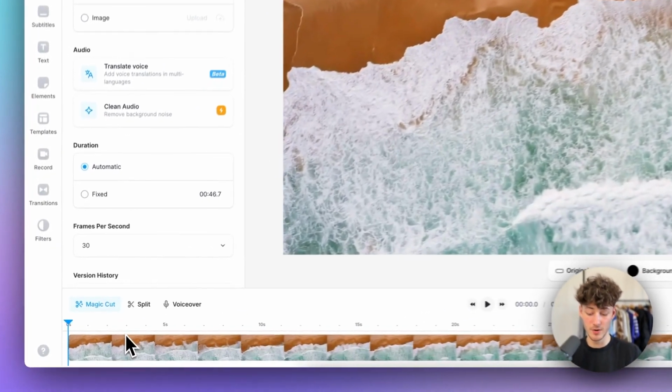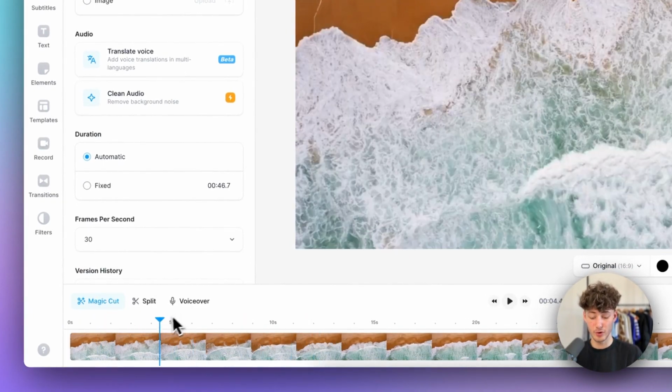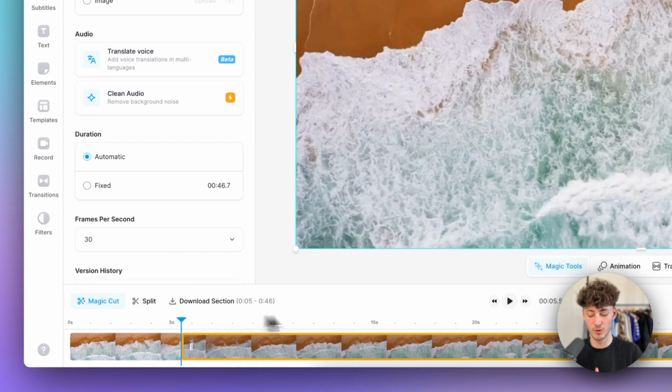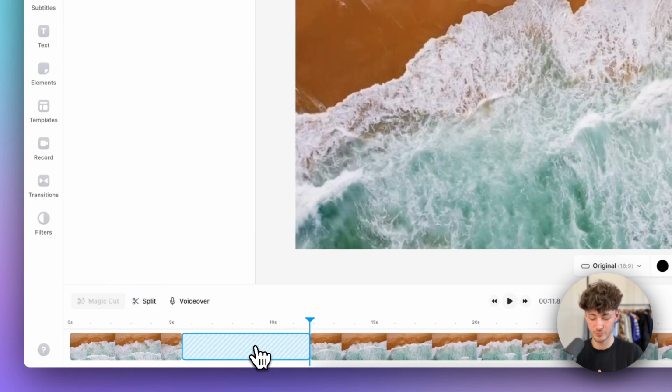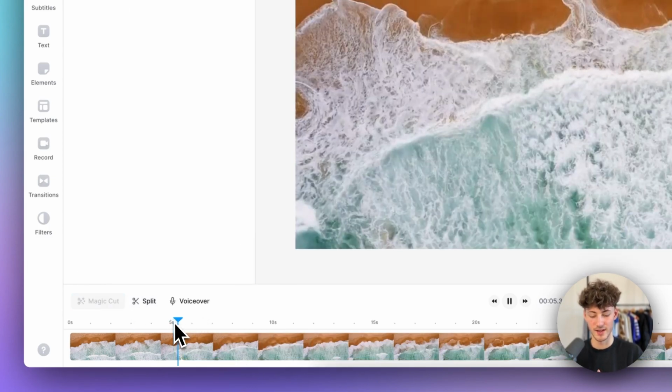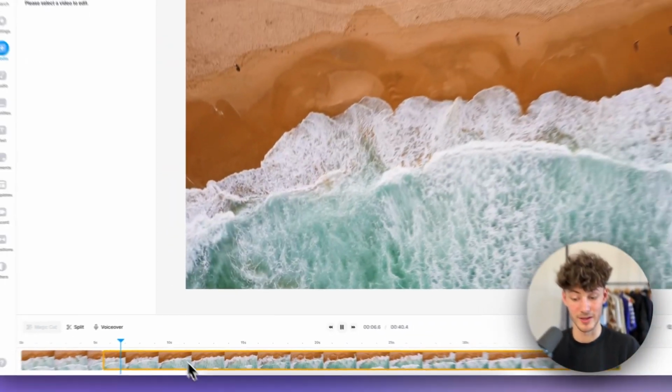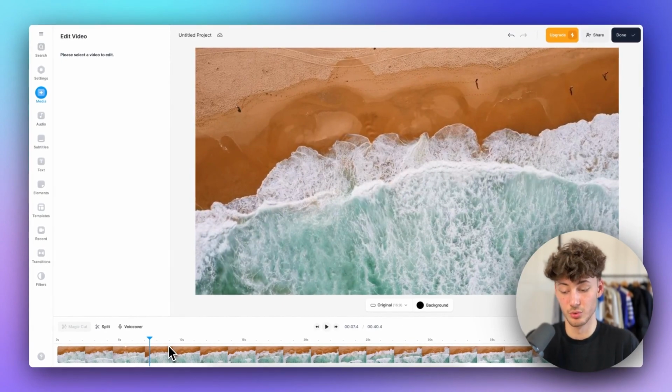So basically right here, we do have our timeline. If you, for example, do want to actually cut out certain parts of the video, we can then just use this split tool to actually split stuff, and we can then actually delete the stuff in the middle. Then we can actually delete this, and now we do have this kind of cut. Obviously, this doesn't make sense for this video, but in some cases, you will actually have to do this.